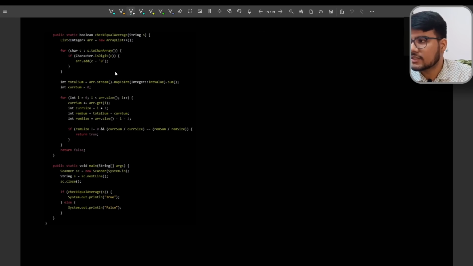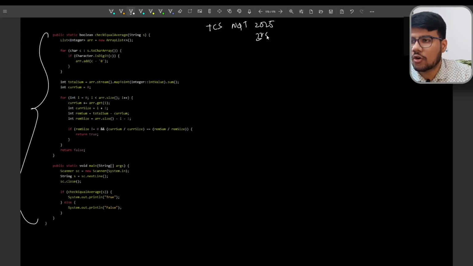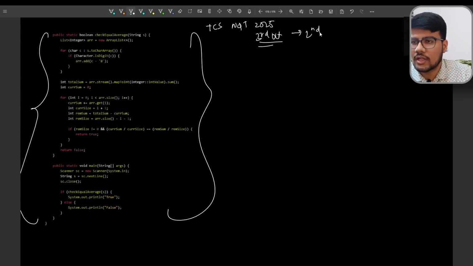If you see, this is the exact runnable code which ran on TCS NQT 2025, 3rd October shift. This was the second question, I would say. This was the code which the candidate used on the compiler and it ran appropriately. Although you should not use this kind of inbuilt function to find the sum of the array, just write a function which will get you the array sum. Otherwise, all the code is very, very simple and easy to understand.